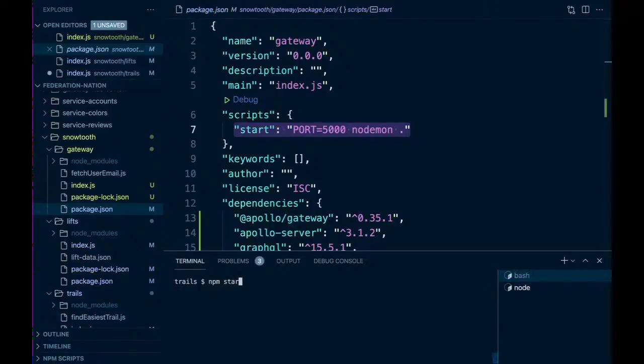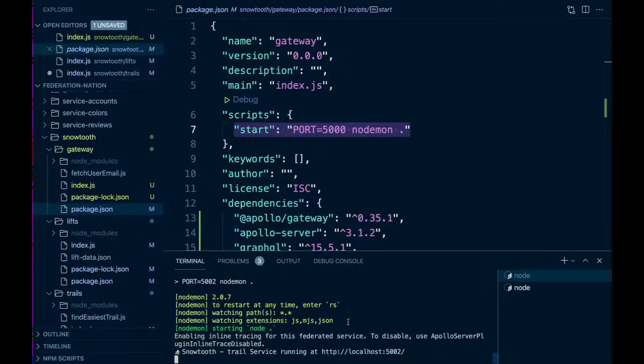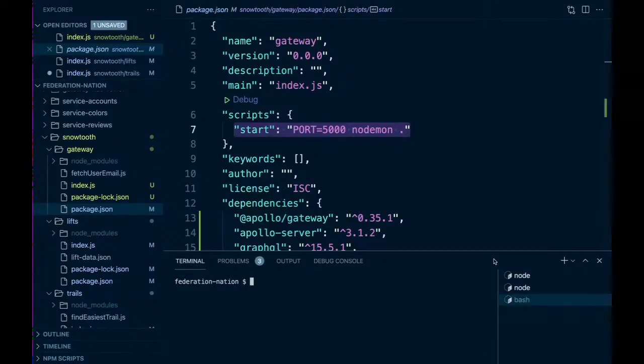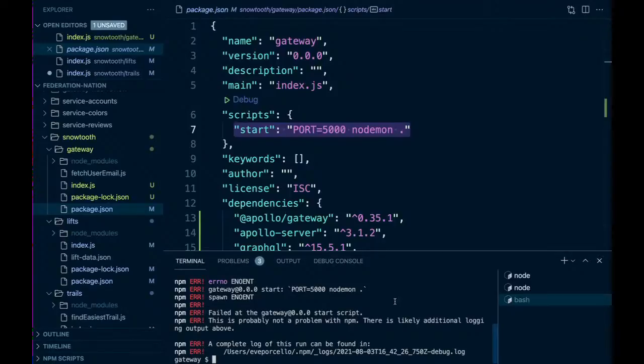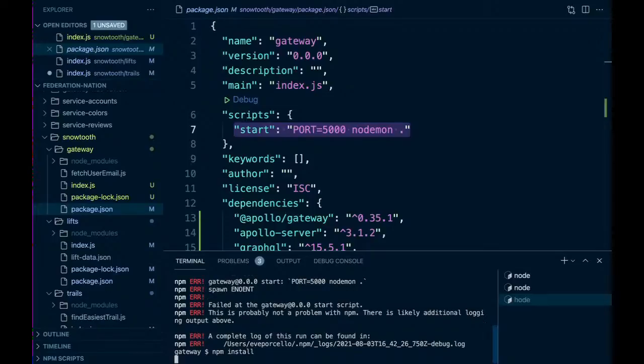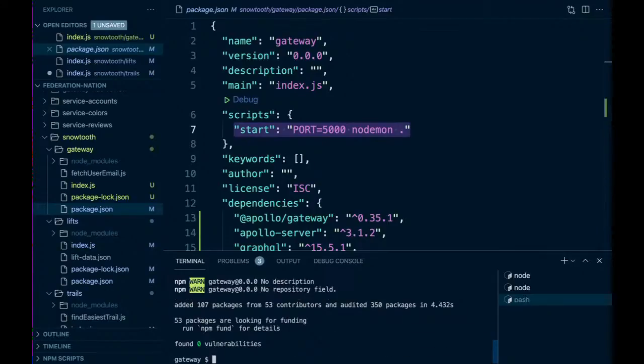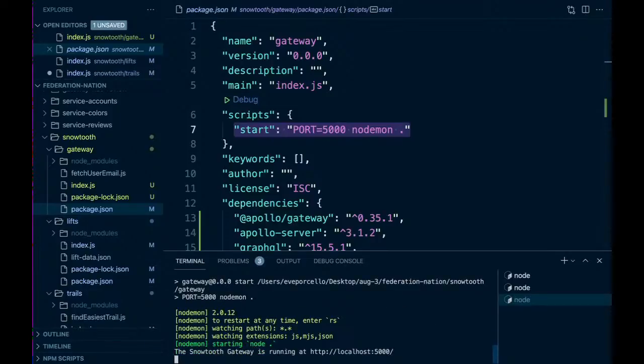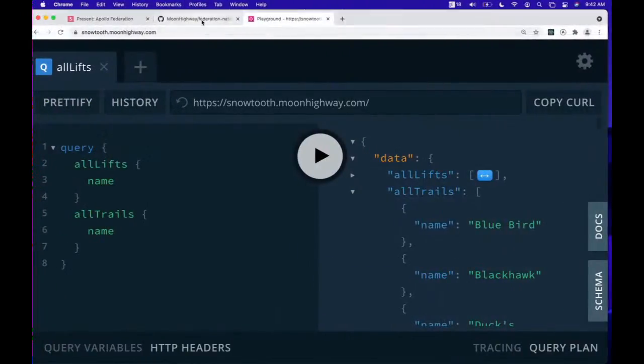Then I'm going to run our trails, so that'll run on localhost 5002. Then I'm going to open up a third one and get into the Snowtooth gateway, and then I'll run npm start here as well. It says nodemon isn't found, so I'll say npm install just to make sure everything is installed there. I think I forgot that. And then finally, we'll run npm start. This should run the gateway on localhost 5000.